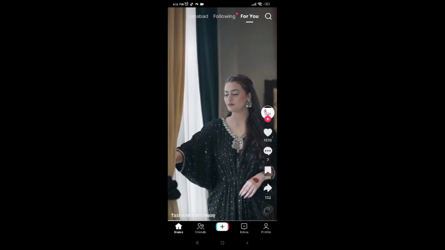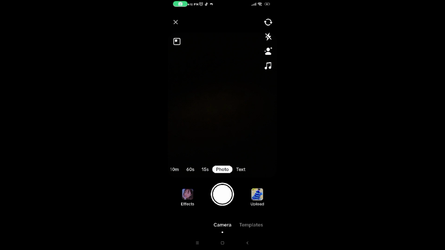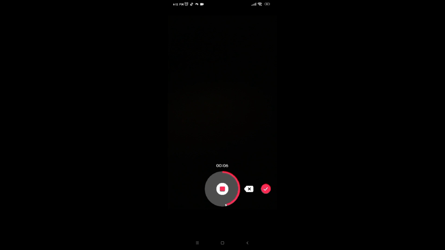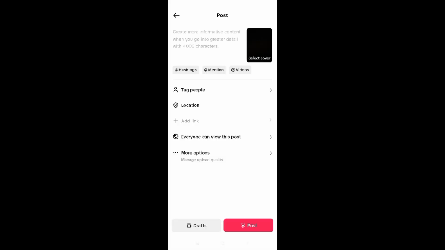Click on the plus icon at the bottom of TikTok. Record a new video. Press the tick. Select Next.